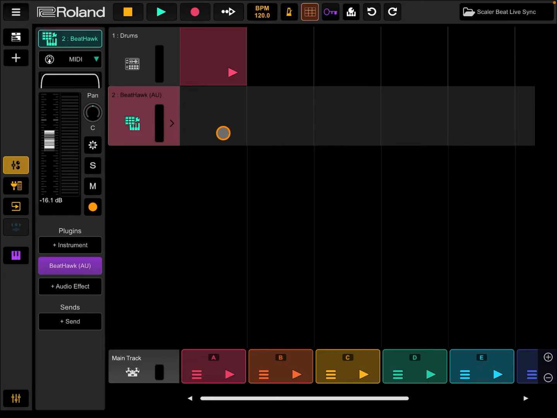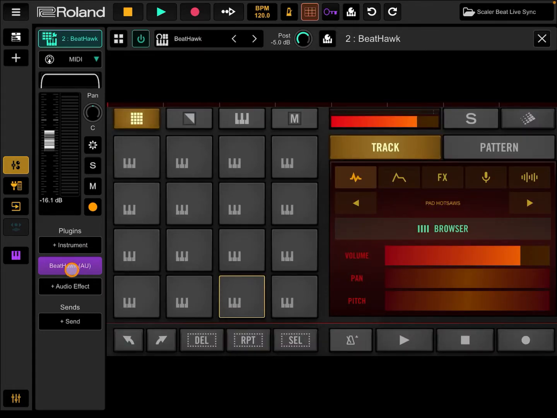Today we're rolling Zenbeats, and we're going to use Scalar 2.7 in live sync. I love this new live sync mode, and we've got BEATHAWK in here, right? So far, BEATHAWK is really all I've got loaded up, and I like it because I can choose from 16 different instruments to work with.